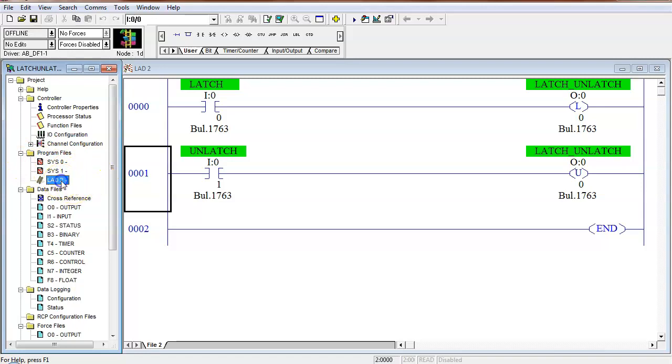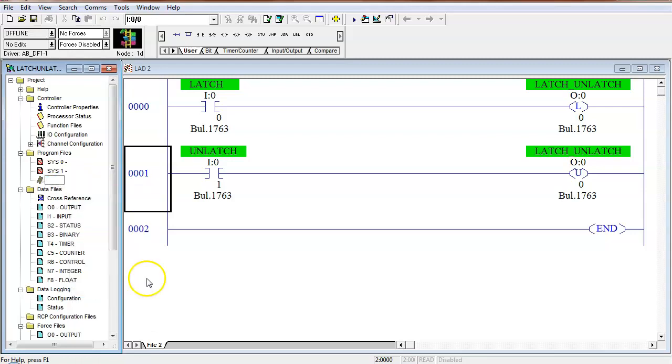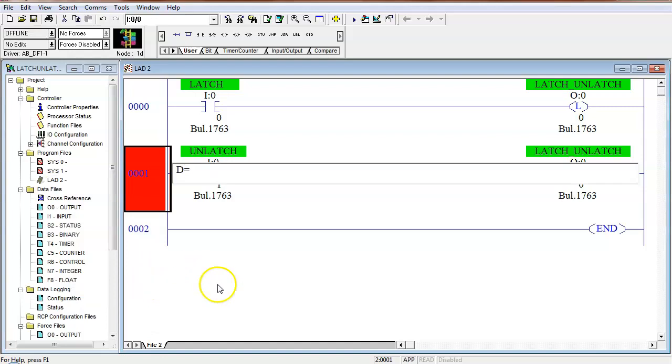System files, ladder 2, this is the program. By default, it's called ladder 2. You can come up here if you want to, and you can rename it to Fred. Sorry.